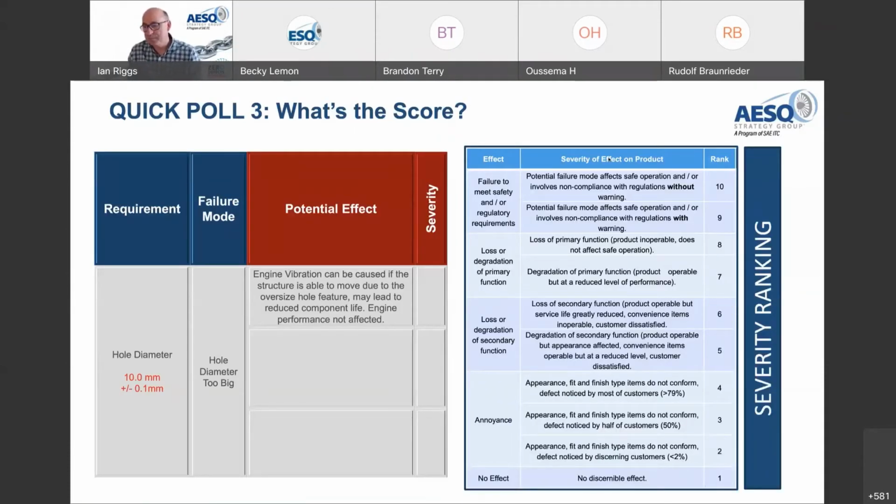So let's have a go. We're going to do another poll. On this one, so the first one we had was engine vibration can be caused if the structure is able to move due to the oversized hole feature, may lead to reduced component life, engine performance is not affected. So Becky, can you run the poll on this one, please? So I've opened the Slido poll for everyone. You should be able to see it on your screen now, and you can answer what's the score.